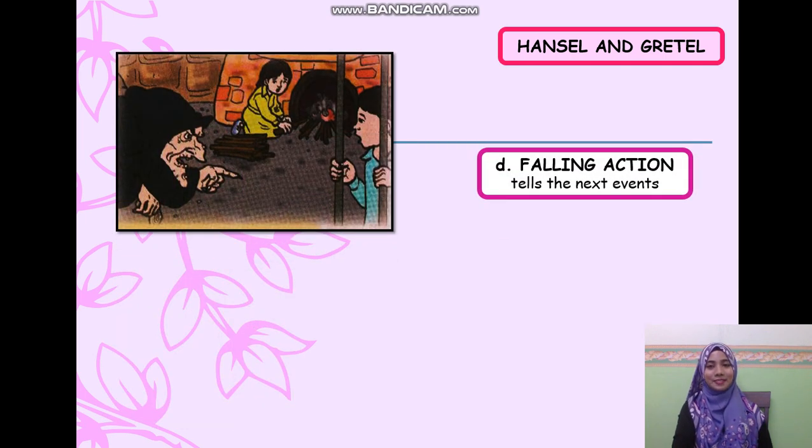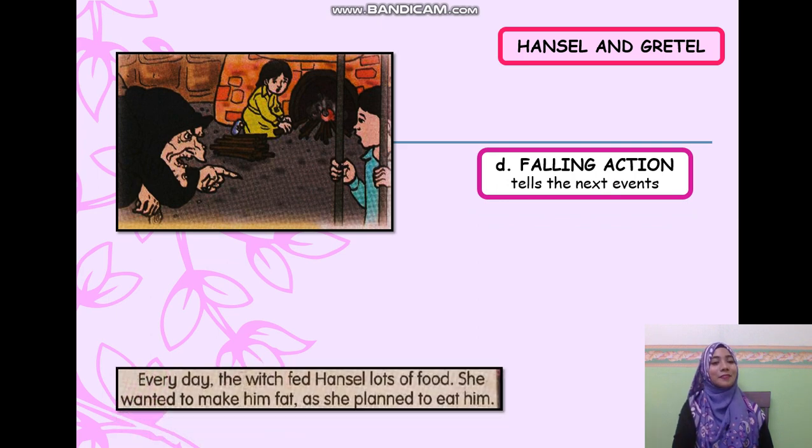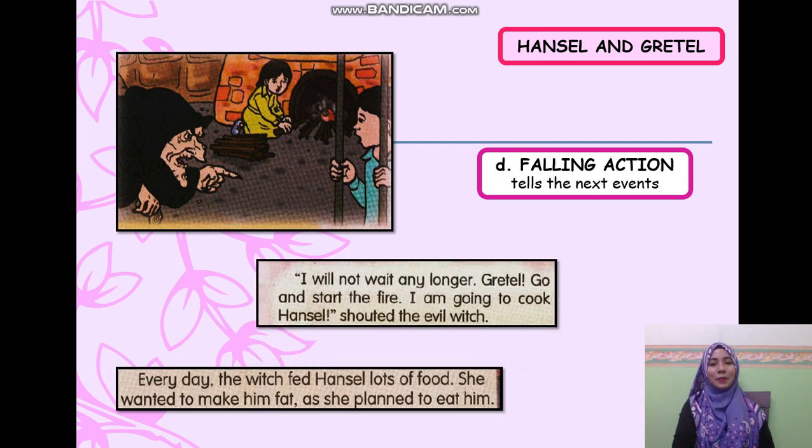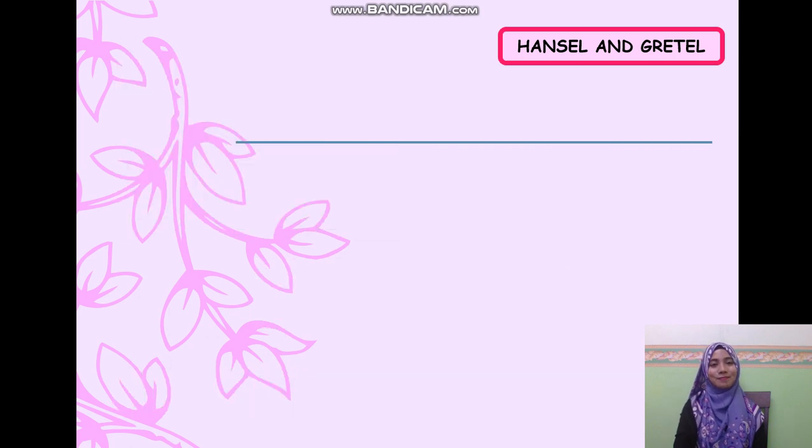The falling action tells the next events. What happened next? Every day the witch fed Hansel lots of food. She wanted to make him fat, as she planned to eat him. "I will not wait any longer, Gretel. Go and start the fire. I'm going to cook Hansel," shouted the evil witch. So this is the falling action.